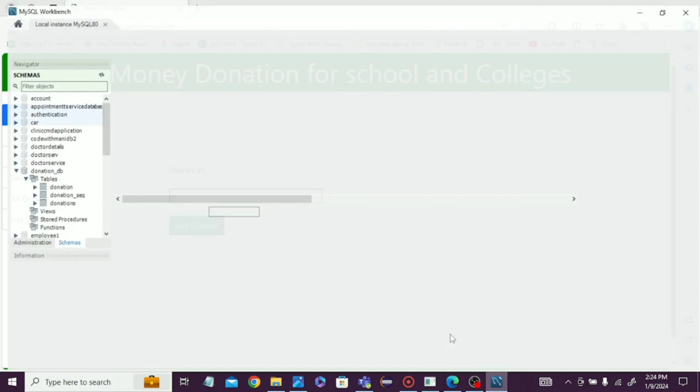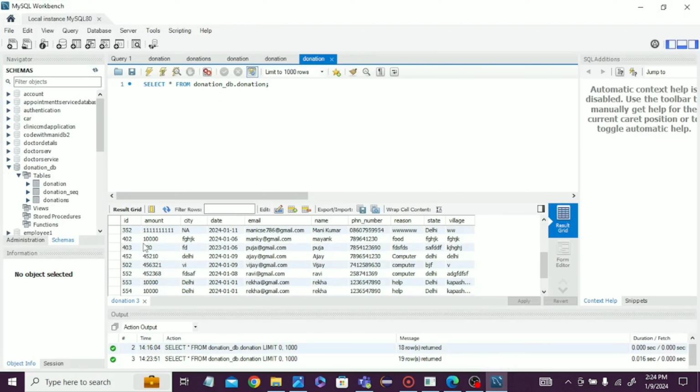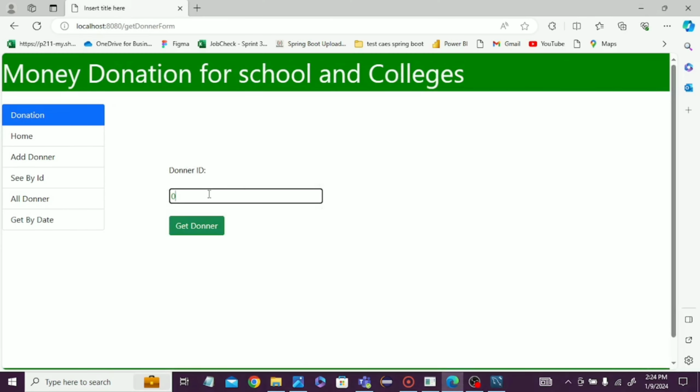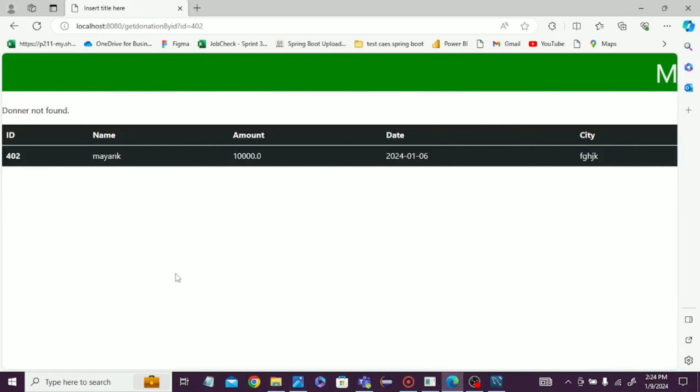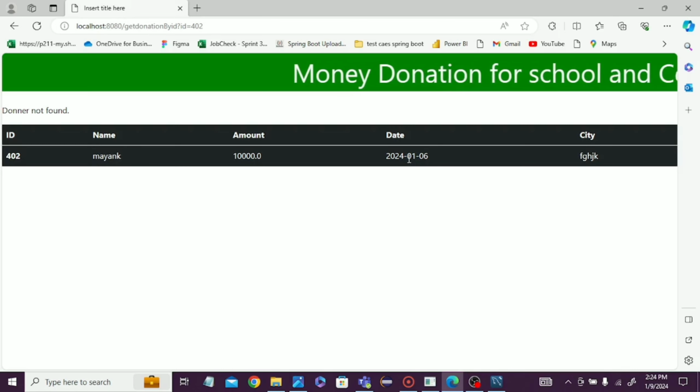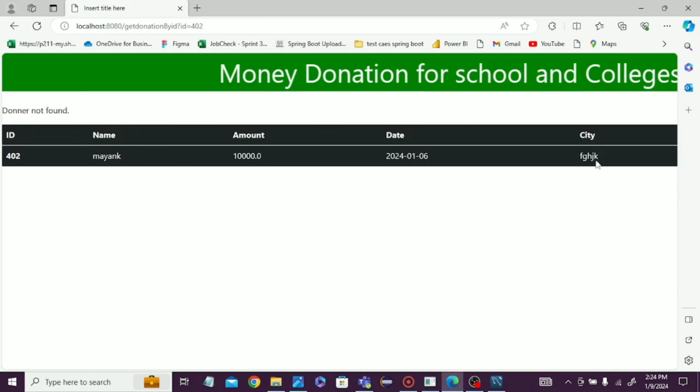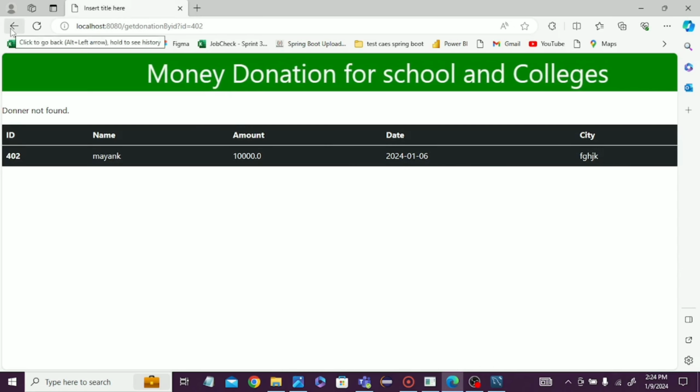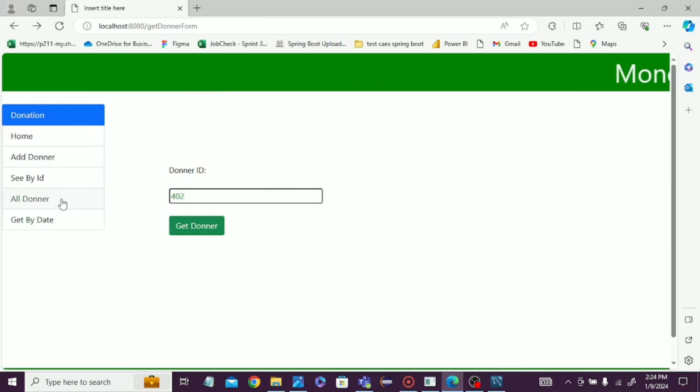Suppose I don't remember any ID, so you can go here and you can see 402. Suppose I am clicking here 402. When I write 402 here, you can get the details of that 402. The donor name is Mayank. He donated this much amount on 1 January, and the city name is this.